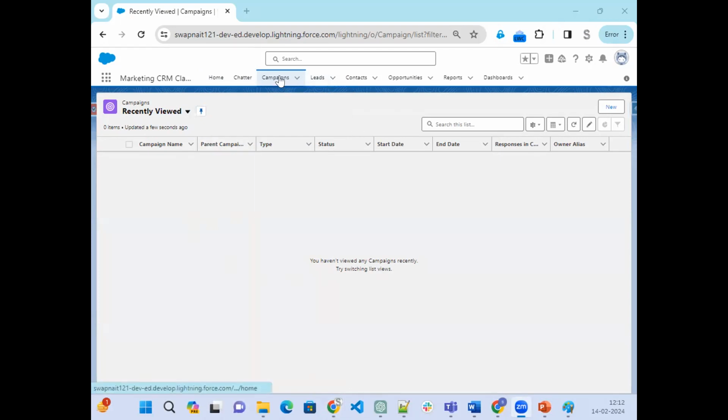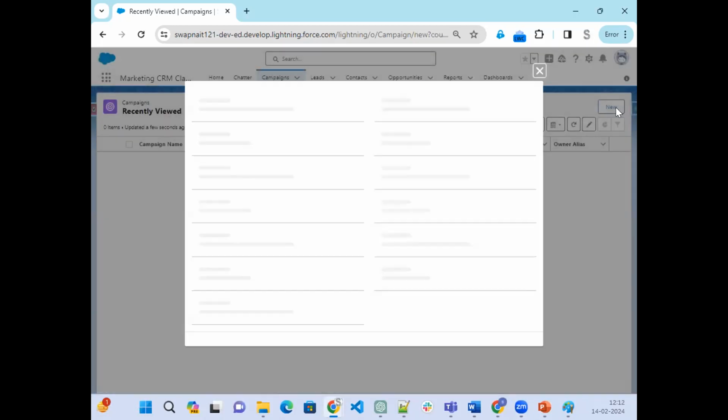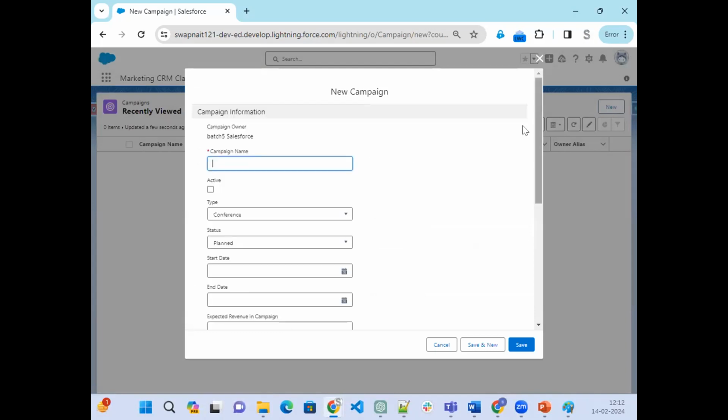So here, everybody open the laptop, click on this campaign. When you click on the campaign, you will be able to see the blank information. Then click on the new button. When you click on the new button, first it is asking for the campaign information.